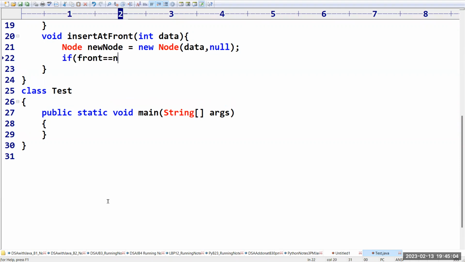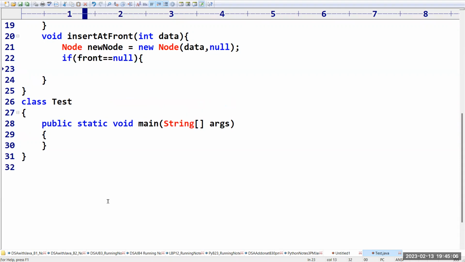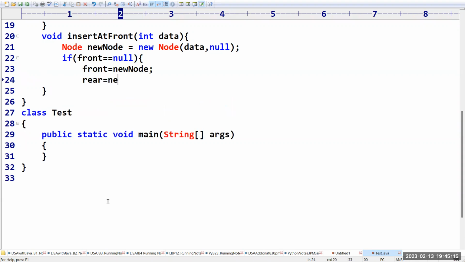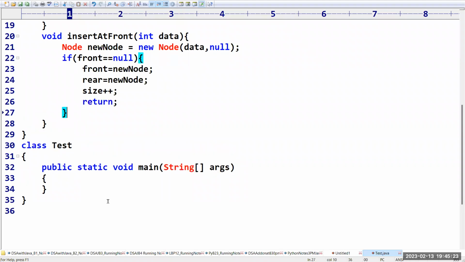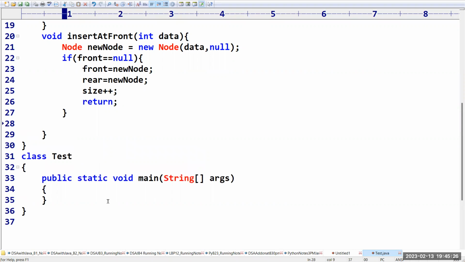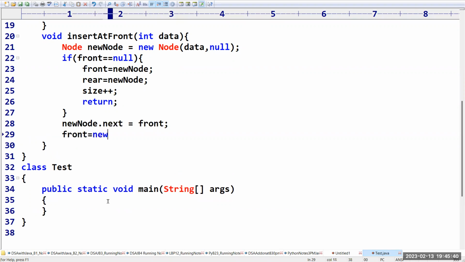Suppose if your front is equal to null, then what is the meaning? That the list is empty, right? In such cases, what we have to do? Your front will become new node and your rear will become new node, and then we have to perform size plus plus, increment, and then return. This will happen when there are no nodes in your linked list, that is DQ. Suppose if some content is already there, then the new node's next field is pointed by front, and your front will become new node.